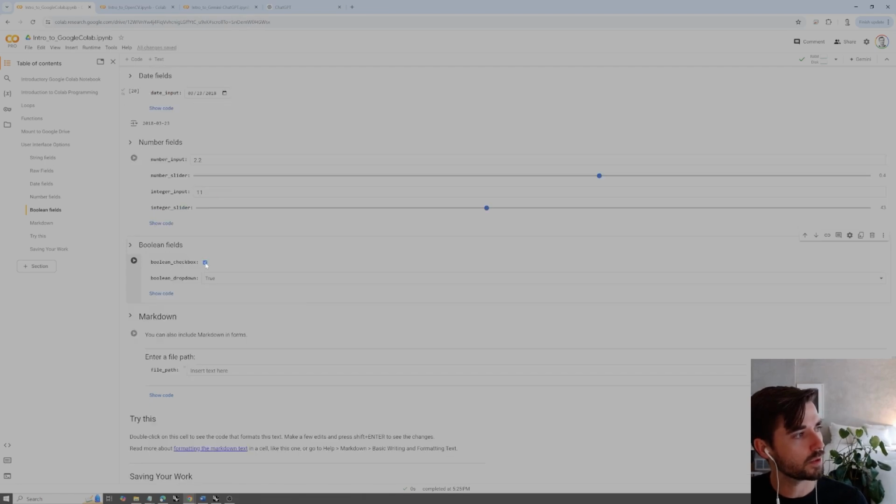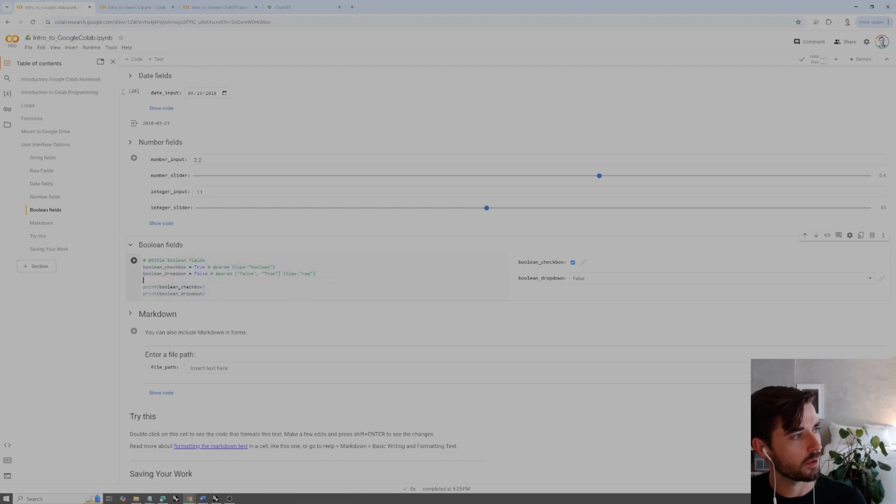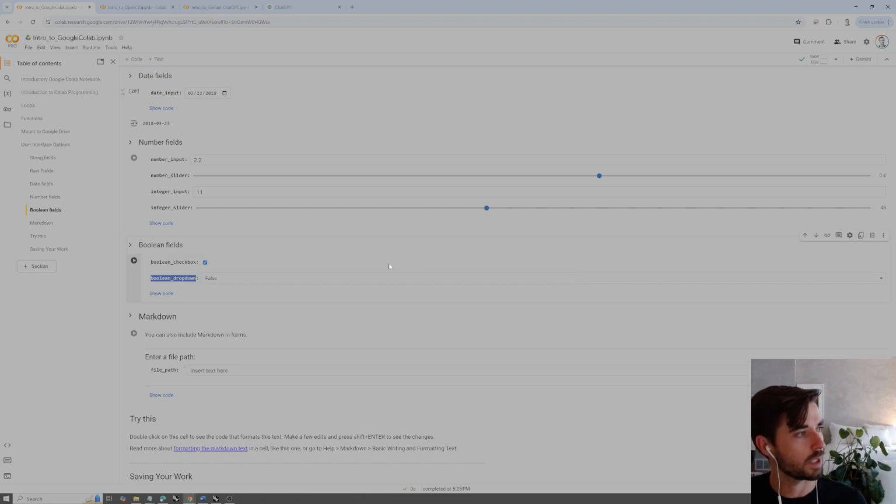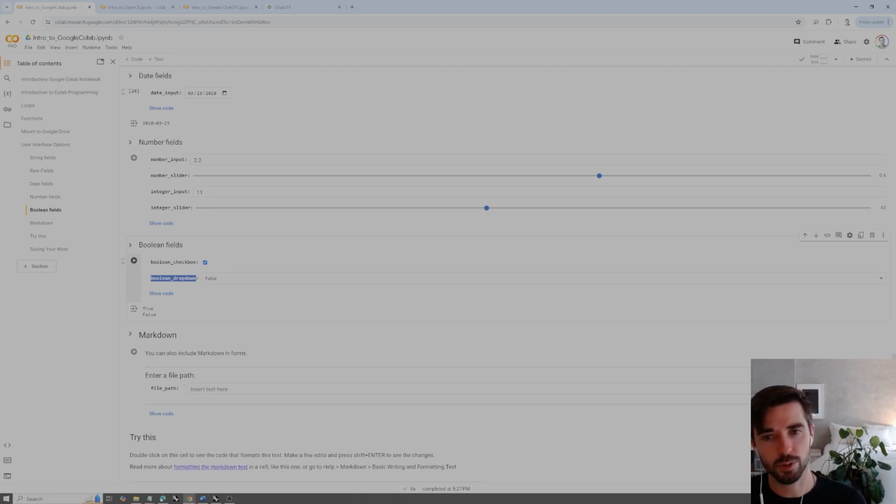Then we have Boolean fields, which we can use as checkboxes or true and false dropdowns, which we can see how they're structured here via the param type Boolean, or param and then type raw, and then we can input false or true options. So that gives us a drop-down menu if we use type raw and then false and true options. If we just use Boolean, it just gives us a checkbox of true or false. So if we keep that checked, we'll get a value of true printed. And now we have false in the drop-down, so it prints false. So it's running that background code, but we've hidden that from our view so it doesn't look quite so messy.